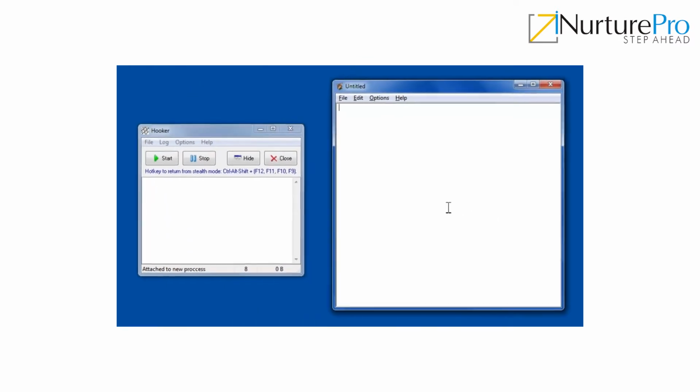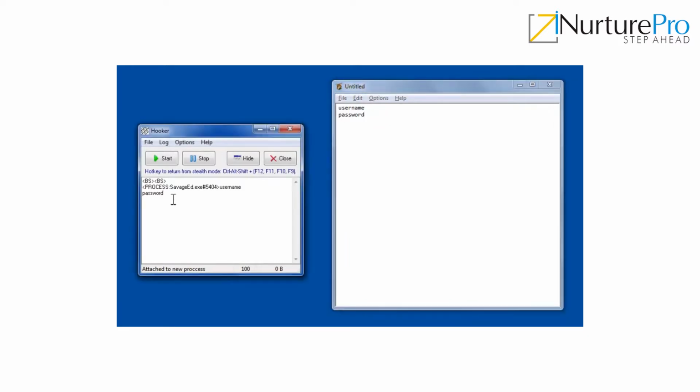If you pretend over here on the right screen I was typing in my username and password, you can see over in the log of Hooker, it's shown that there's my username and password. So if you were logging into your browser and a keylogger was running, whoever was getting those logs would see your username and password. So as you can see, that's not something you'd want to have happen.